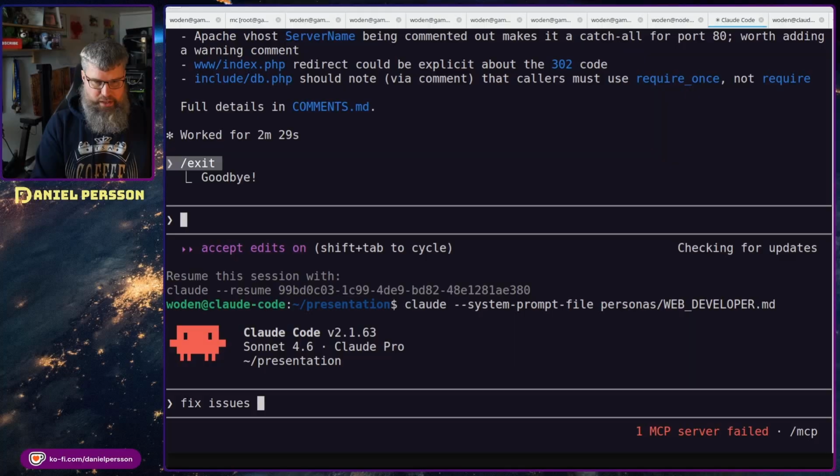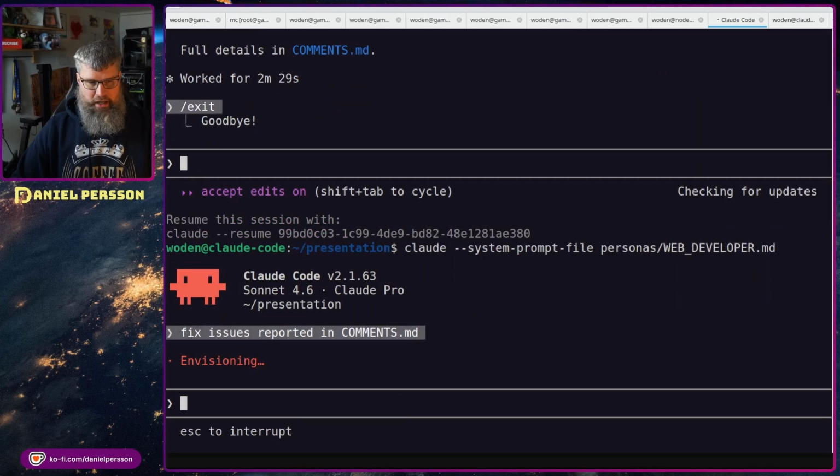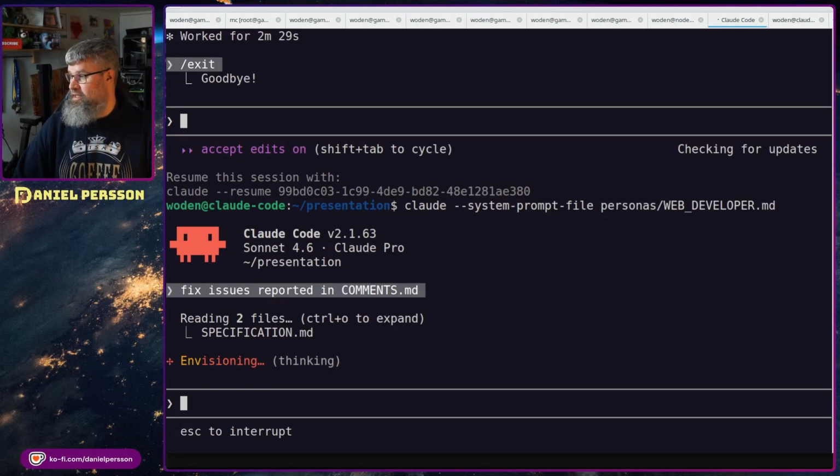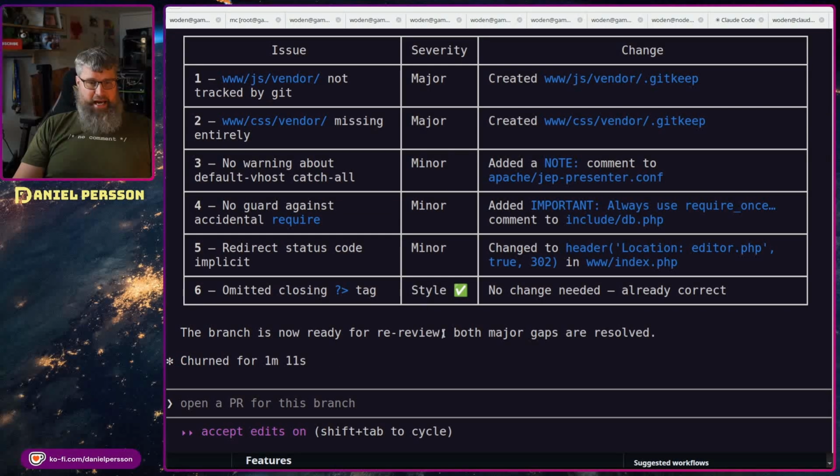Fix issues reported in comments.md. So that is the next part. And now it's going to go through and do that. And we are back. And it took probably more than a minute because I wasn't here.